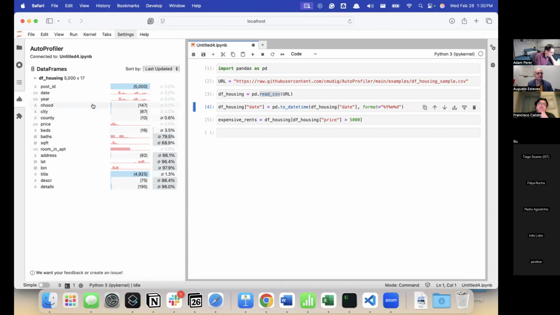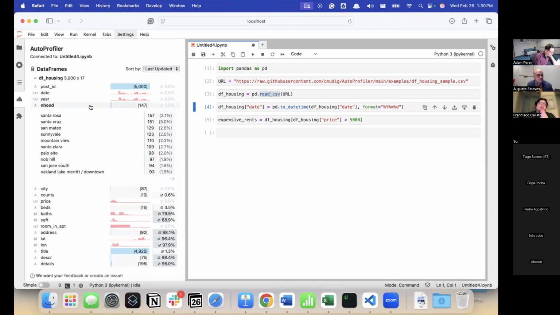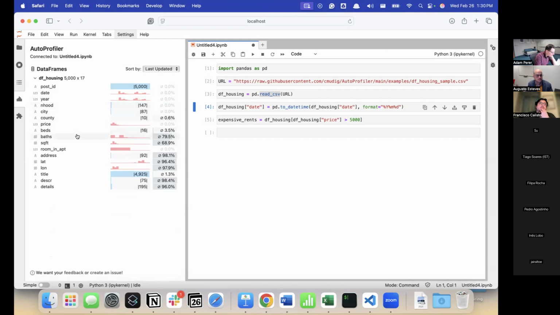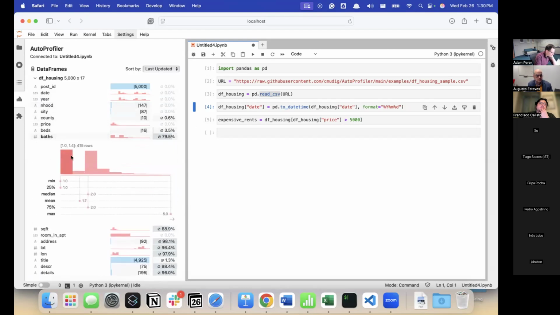So for example, if I want to see what the most common neighborhoods in this data set are, we could see that Santa Rosa and Santa Cruz are the big neighborhoods in here. And it even tells us what percentage of the data they occupy. If we look at the number of baths, we can see a distribution of how many bathrooms are in each property. But we can also see here that about 80% of these values are actually null, which means that for a lot of the listings we have, we don't know how many bathrooms there are.